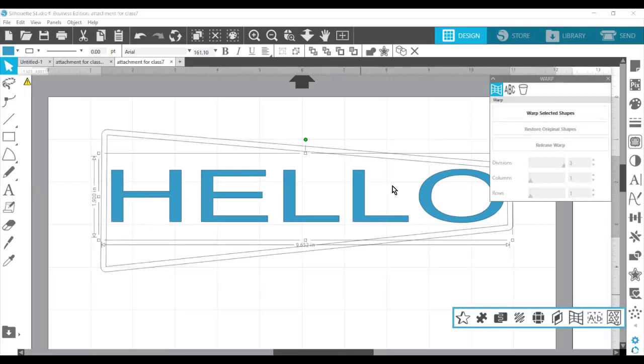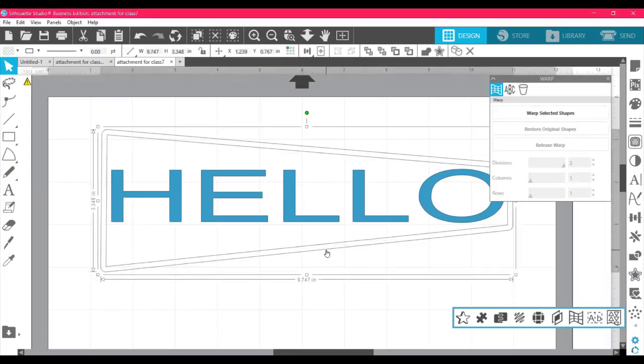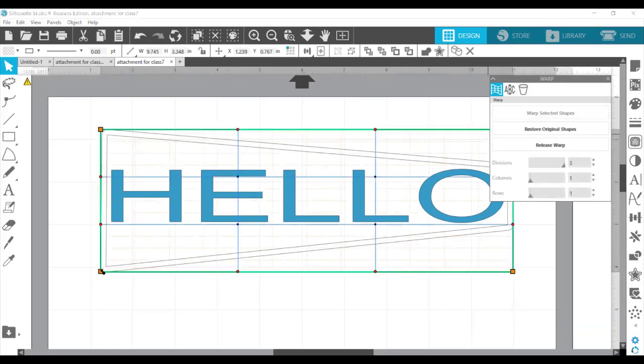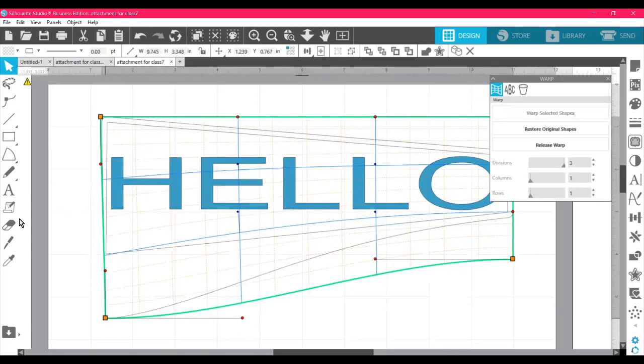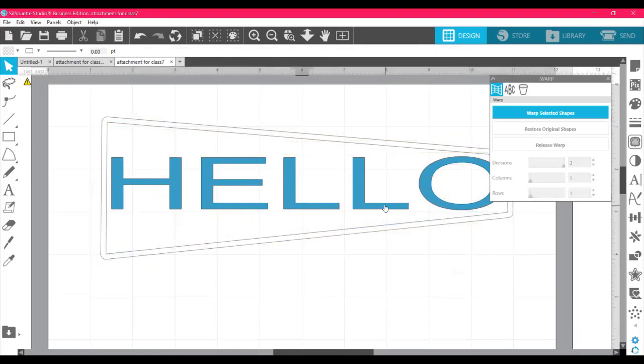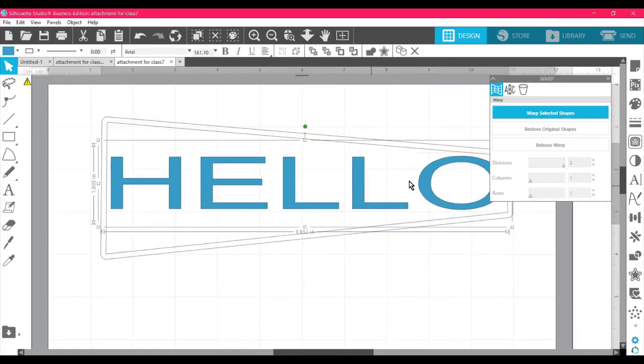So if I didn't have the word hello selected, but I had the outer part and I said warp selected shapes, it's going to allow me to warp this outer thing right here, right? All right, so I can restore the original shape. And what I want to warp is the word hello. So I selected that, and now I'm going to say warp those selected shapes.